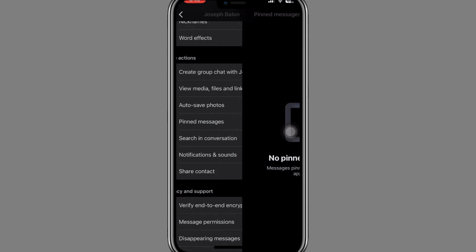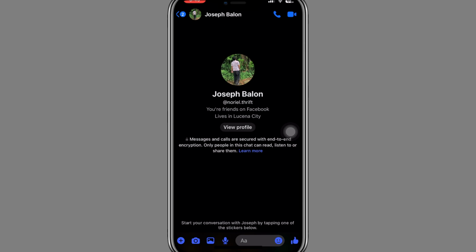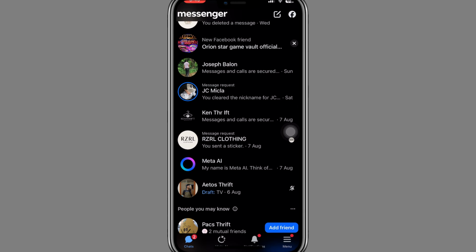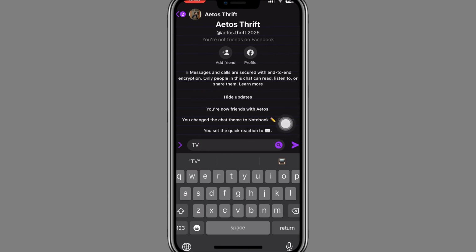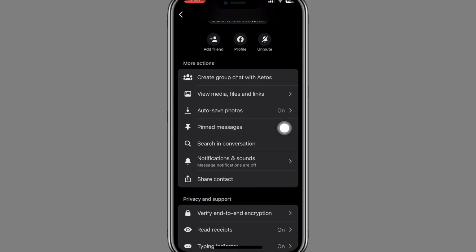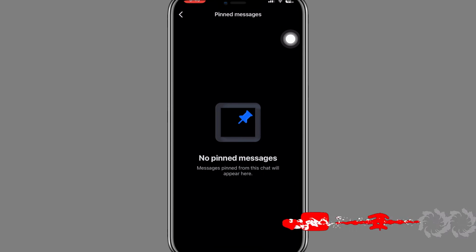Now go back. Now in order to see the pinned messages of another conversation, all you have to do is open that conversation and repeat the same process like this, and you will see the pinned messages right here. Tap on it, and in this way you can view any pinned messages.